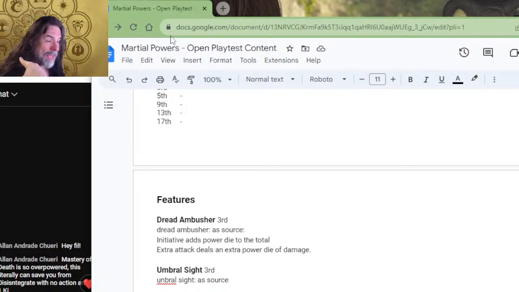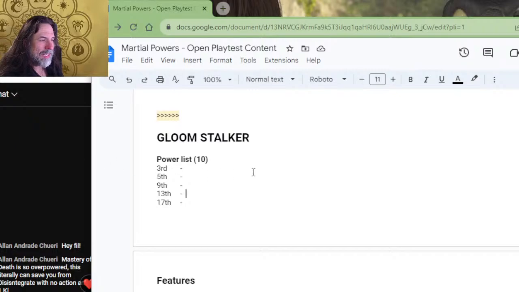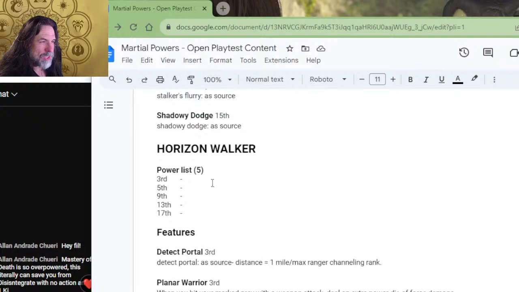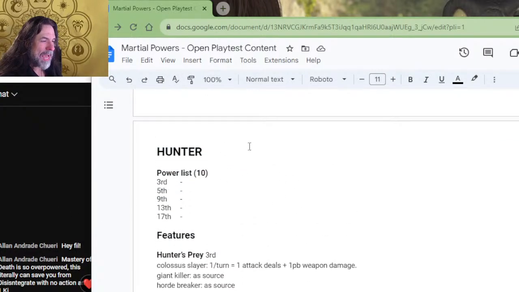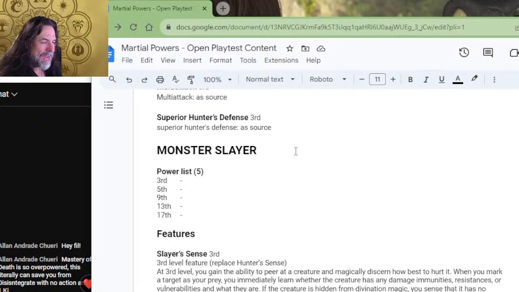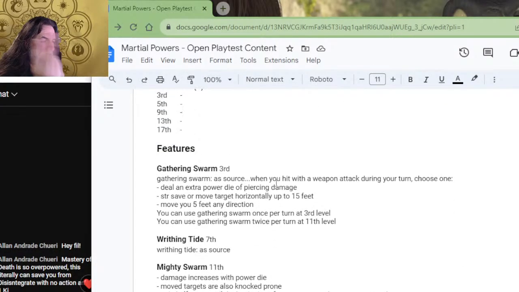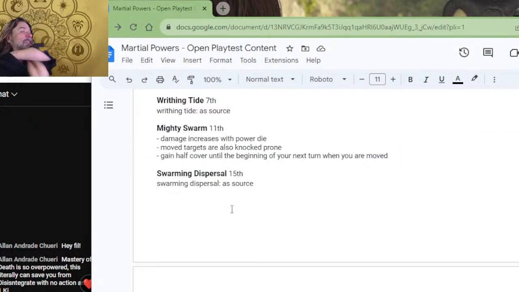Which means that this time next week when we come back on Monday, all we'll have to work on is finishing the Gloomstalker if we hadn't already, updating and revising the Horizon Walker with the 5 powers that it gets, and I suspect we'll be able to get through Hunter and its 10 powers. And then on Tuesday next week, Monster Slayer feature revisions plus the power lists, Swarm Keeper revisions and power lists, and that'll be it. So I suspect we're going to be done with all of these revisions, revised revisions and revisions. All of them should be done by Tuesday next week.